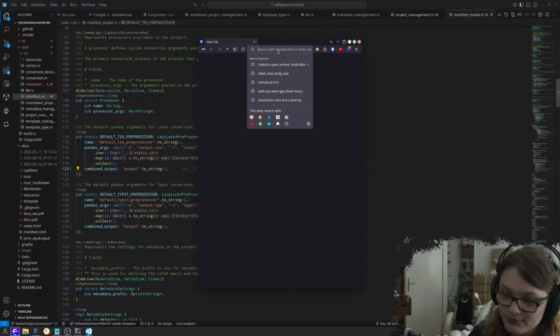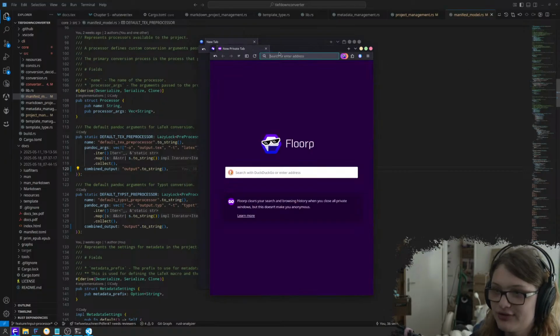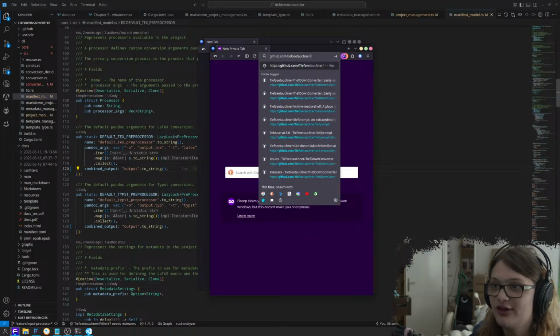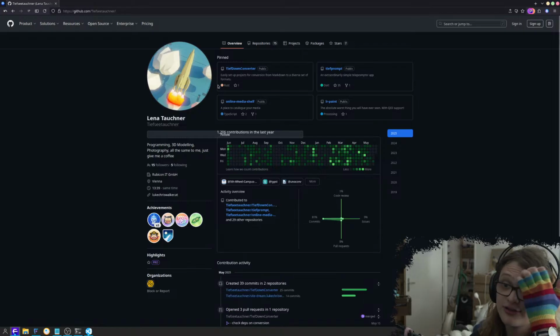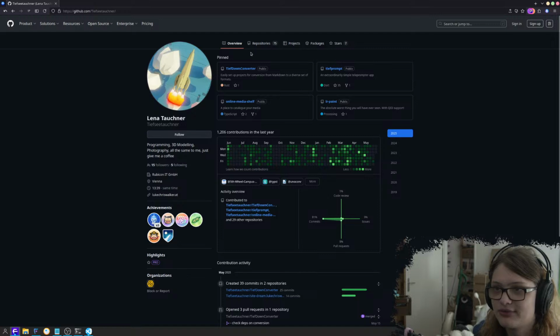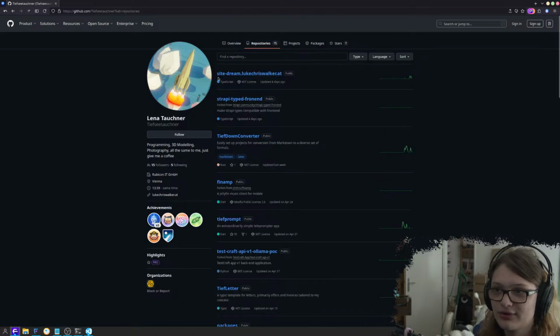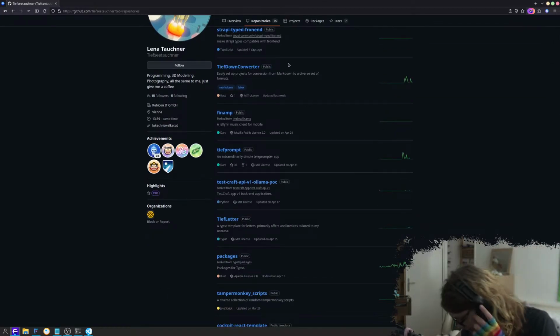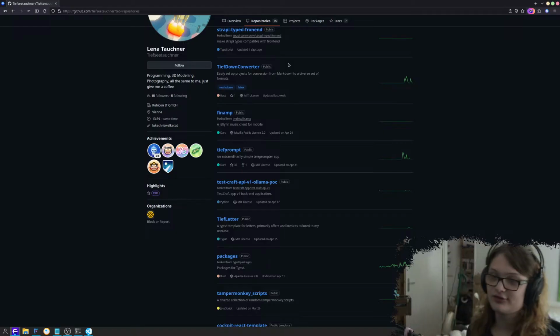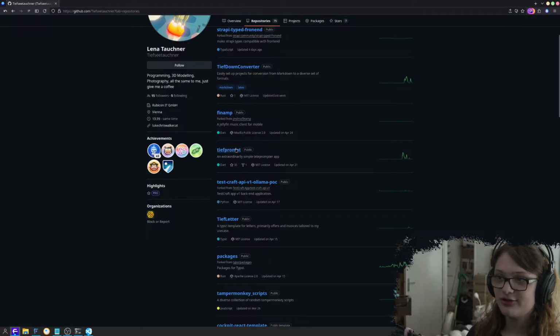As to my project, just open a new private window and go to github.com/tiefseetauchner. And that's my GitHub, and that's my project. So I've got... is GitHub broken? Okay, that's just random. GitHub is broken. I've got a website. That's a fork. I've got Tiefstein Converter. Tiefstein Converter is what we're working on today. And I can demo it if you want to, just saying. Finamp is a fork. TiefPrompt is a fun little project.